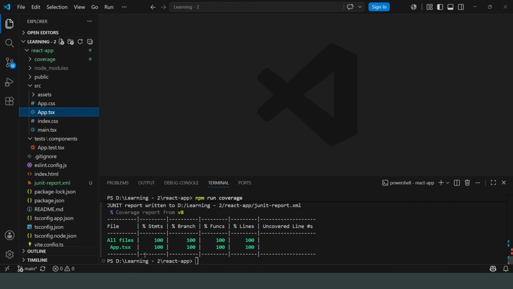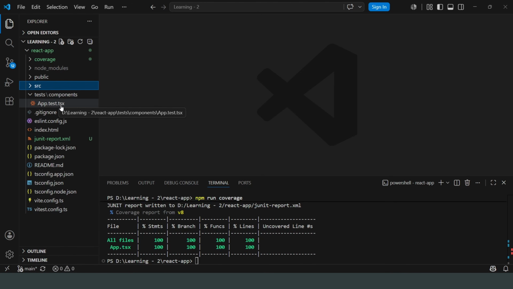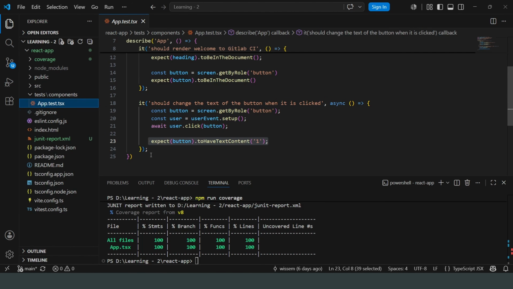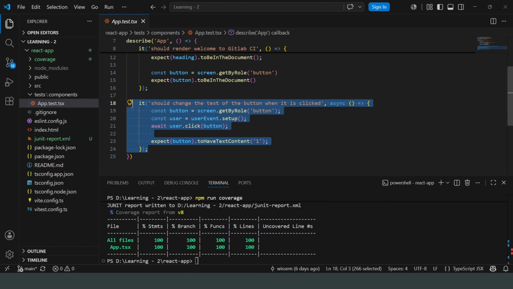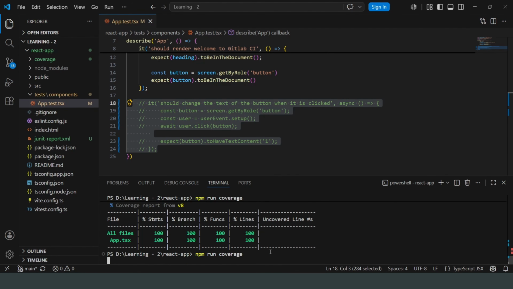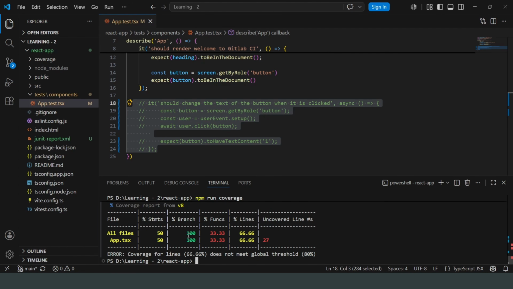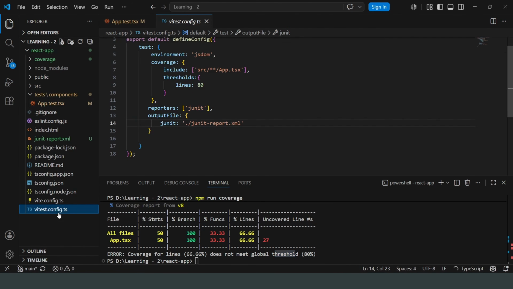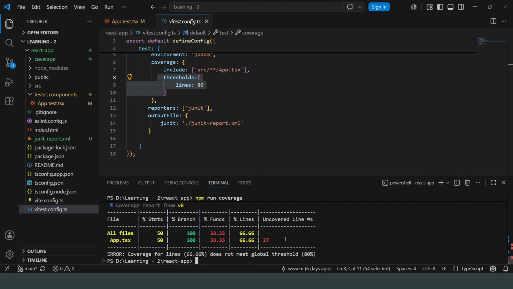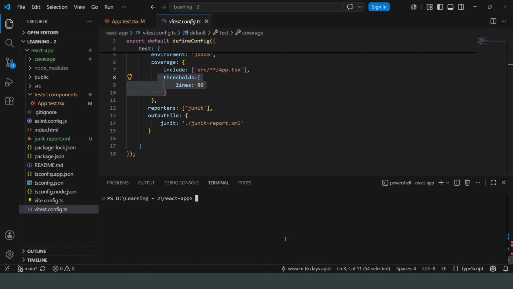So we mentioned here that the app.tsx file was 100% covered. So if we go back here to the app.test.tsx, we will disable these lines. So now if we execute npm run coverage again, we notice that the code coverage has failed because it is less than the threshold, which is 80%, that we mentioned here in the vitest.config.ts file. So that's all about executing unit tests and code coverage.